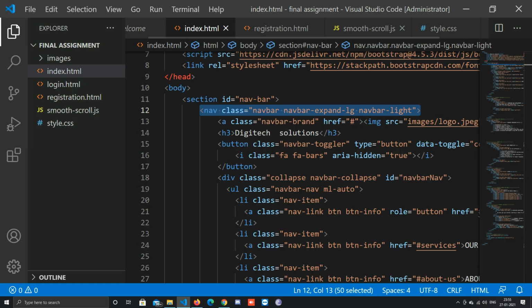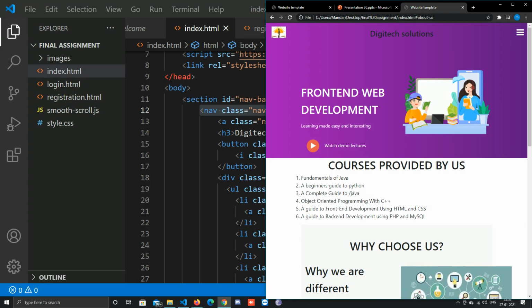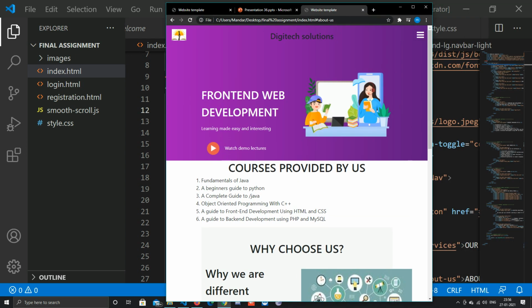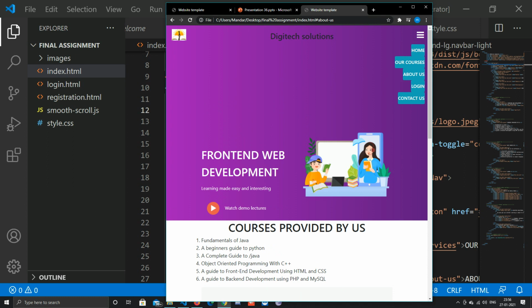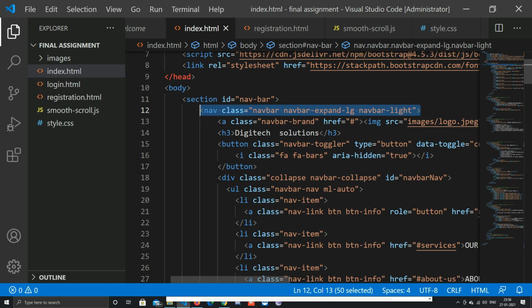So what is the use of this class navbar-expand-lg? If I minimize my screen, you will see that there's a button over here, and if I click on it, the nav bar will appear vertically. It will stack the nav bar vertically onto your page if you reduce the size of the screen. So that is the use of navbar-expand-lg.